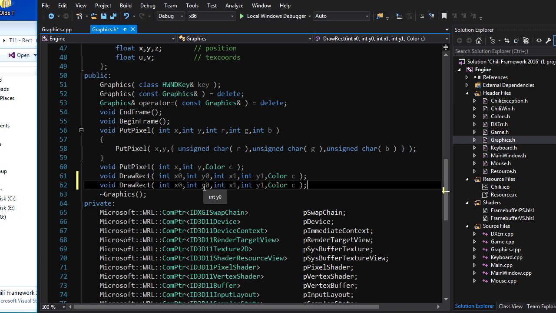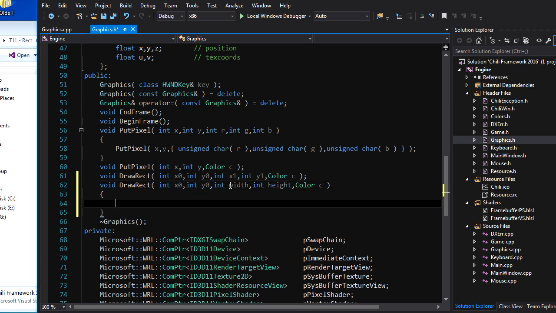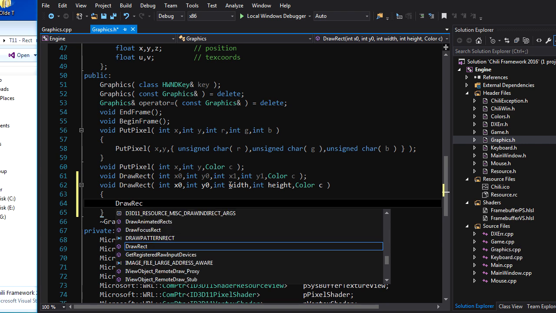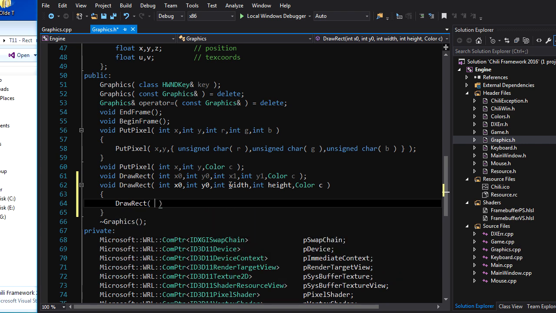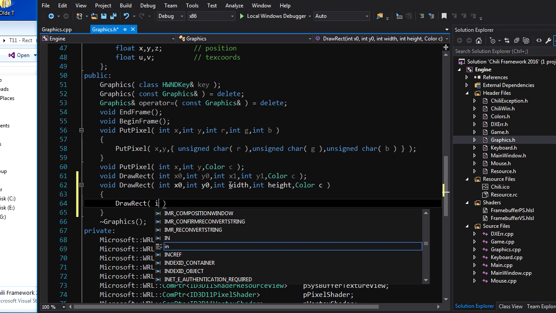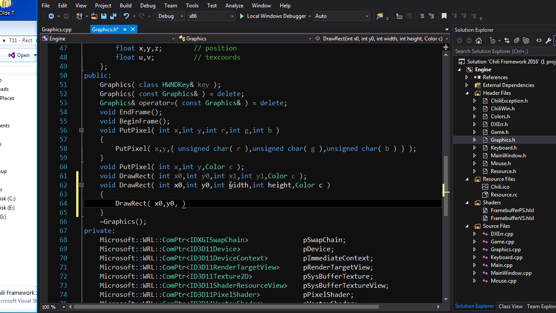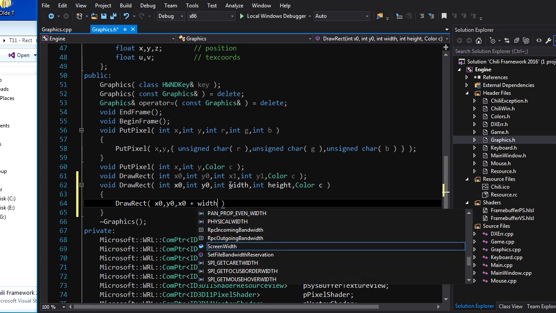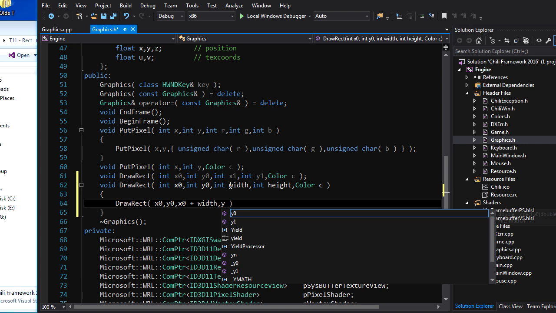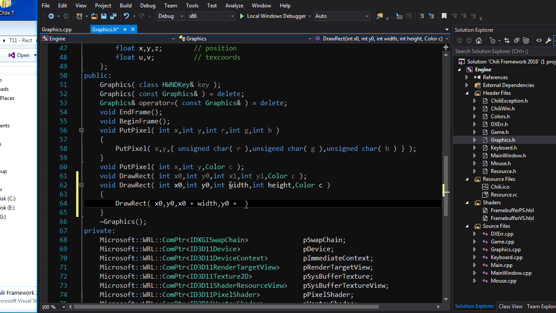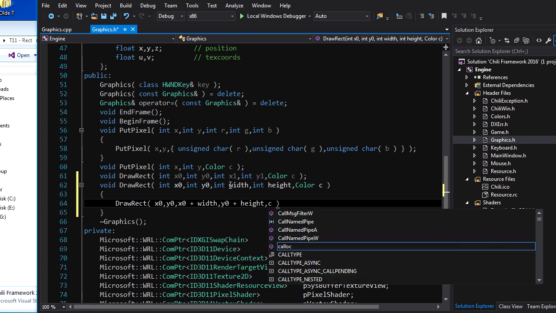It takes x0, y0, and it takes width and height, and all it does is call the first version of drawRect, the version that has the actual implementation. And we call this thing a function wrapper. So it wraps around our drawRect for two points, and it just basically adapts the input to that format. So we add width to x0 and we add height to y0. And then we call with color.